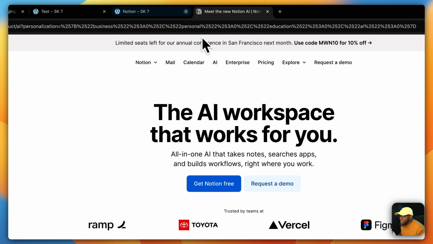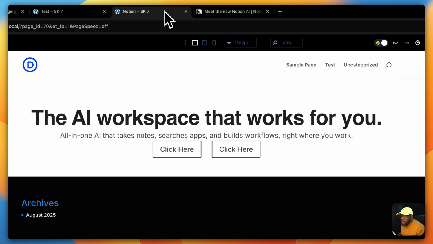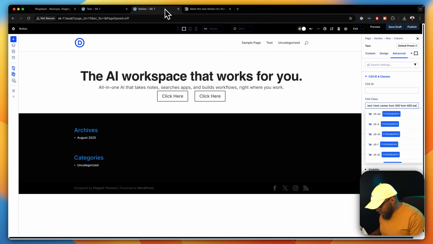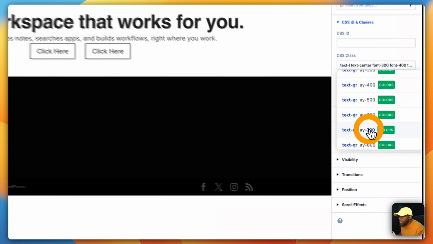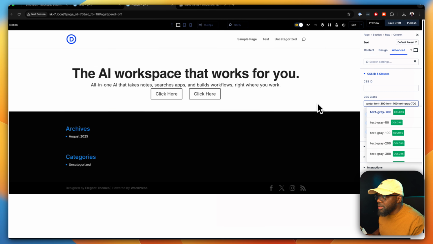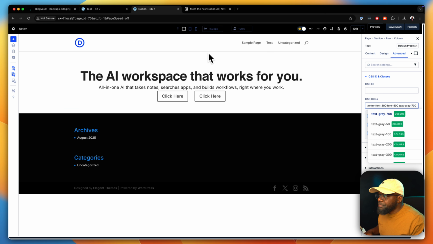Okay, I can see my text here is slightly darker as well. So let's go and say text gray. So this is our color system. So we're going to say gray 700, maybe. Yep, I think that works. So we're going to go with gray 700.